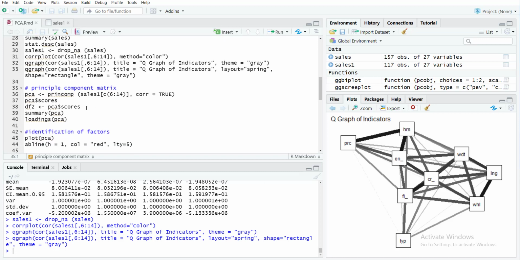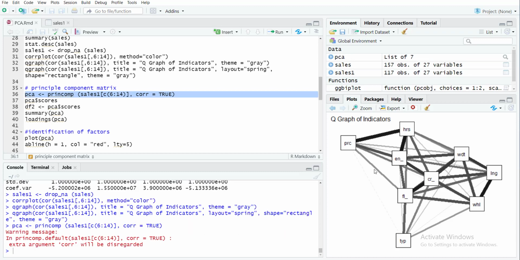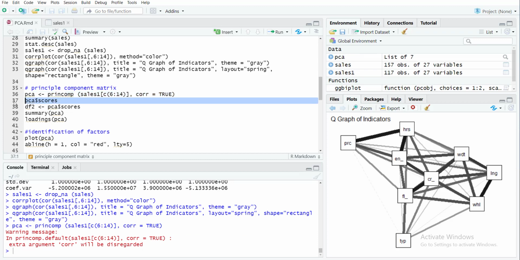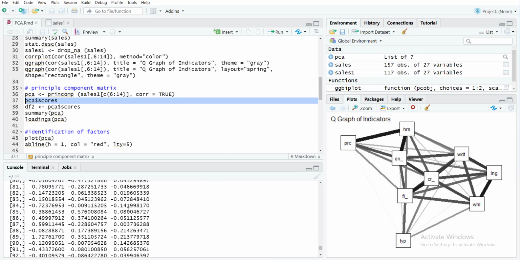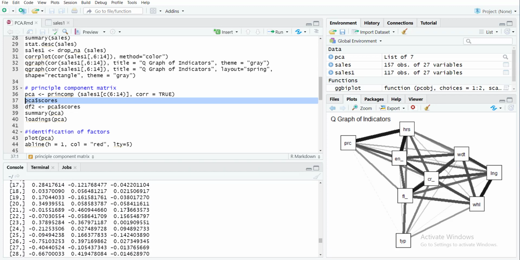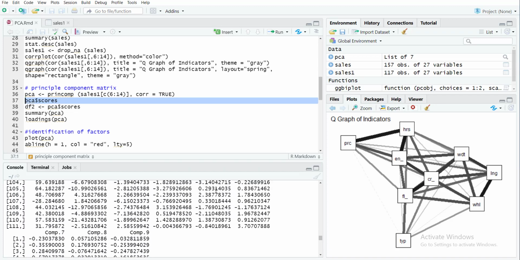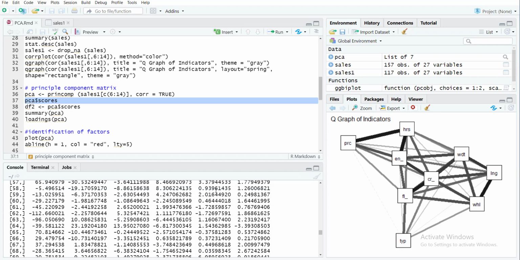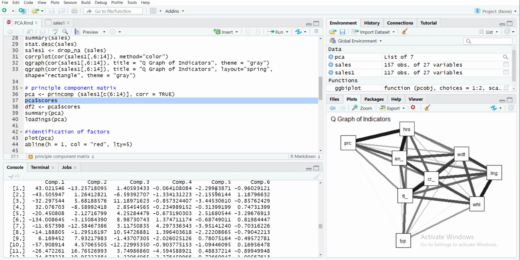Now what we'll do is we'll start with the principal component analysis. So PCA is equal to principal component analysis, columns 6 to 14 variables, and we do the correlation. So it will do the analysis and store in PCA. Now since there are 9 variables, this method will propose 9 components. So these are 9 component variables.